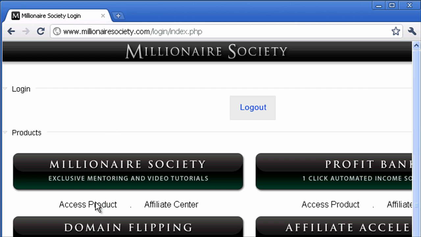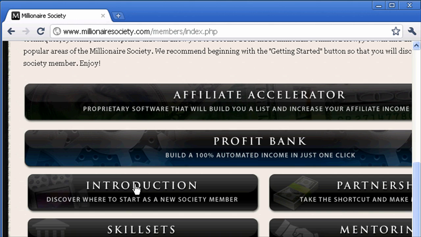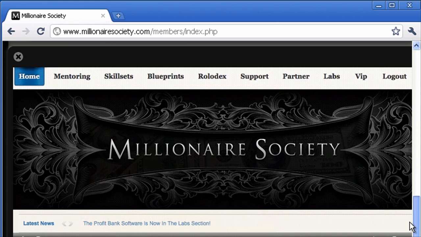Okay, Millionaire Society, access product, and click introduction. And look at that, we're working. We did not have to install the Flash plugin. I don't know what will happen if you try to install a Flash plugin over the Google Chrome.